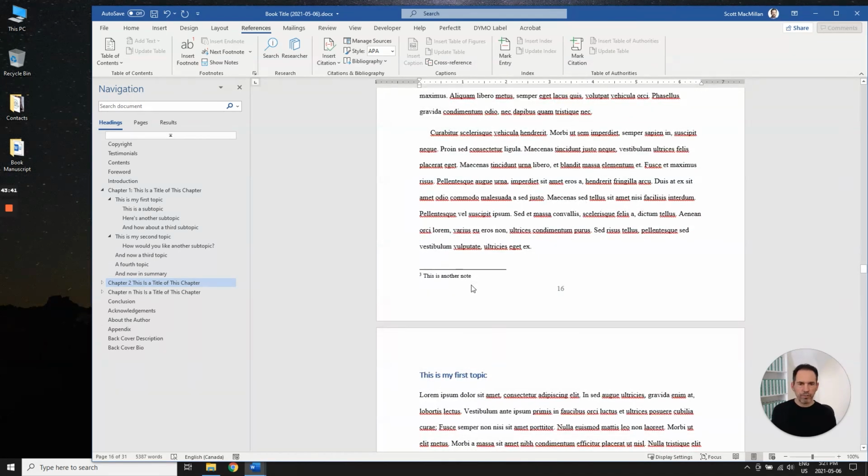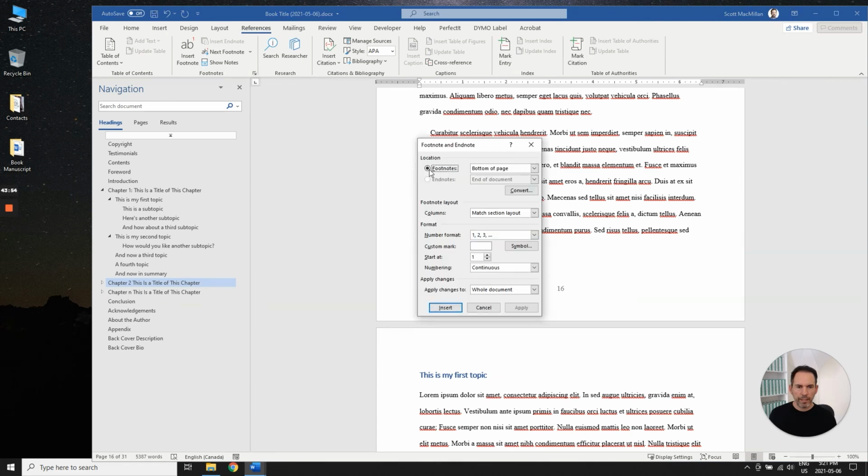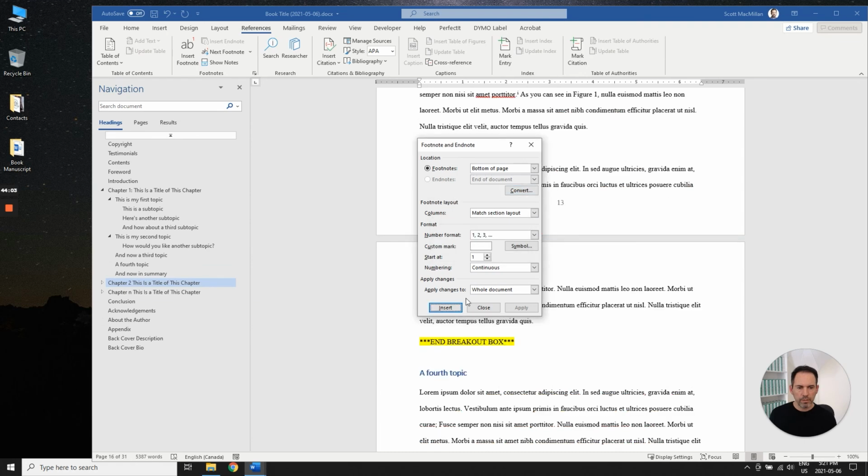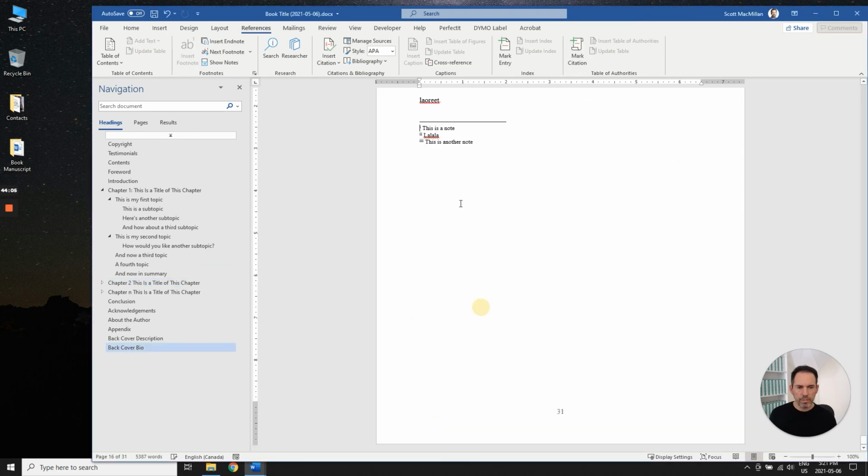So later on, if you did want to change those over, just up here by the footnotes, you just click on this little box with the arrow to bring up the footnote and endnote dialog box. And make sure you have footnotes selected, and you can just click Convert all footnotes to endnotes, and then click Close. So now you can see all of those footnotes that appeared in various pages throughout, they've now been pushed down to the back after everything else.